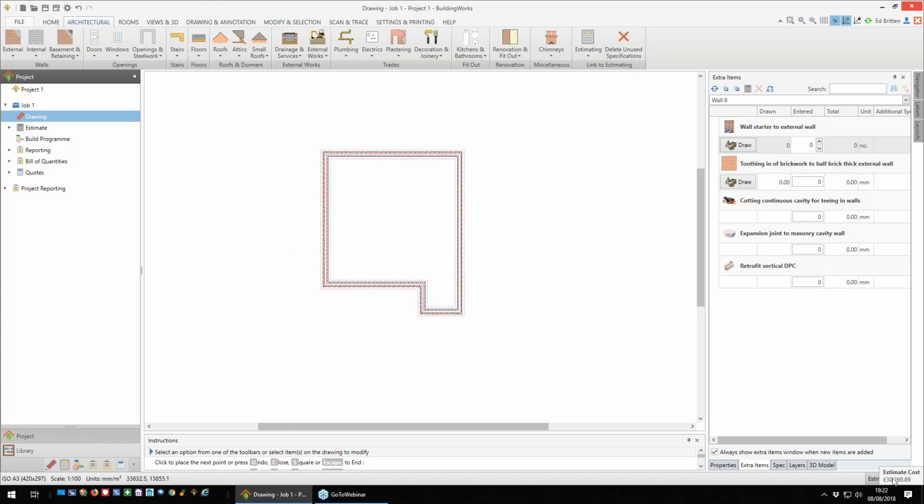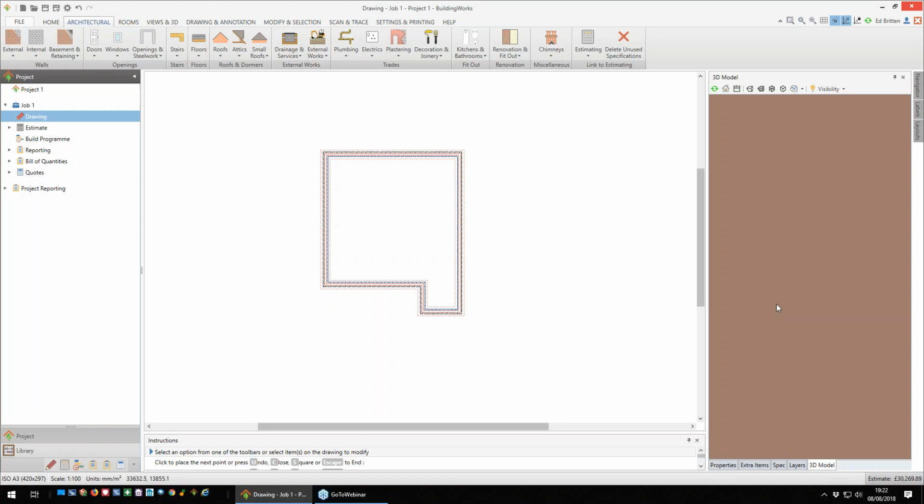I've got a cost of £30,269 that has immediately been costed, and that has calculated all the materials, the labour and the plant for building those walls. And if I go to my 3D model, zoom out a little bit, and let's give this some texture, my ground floor is starting to take shape.